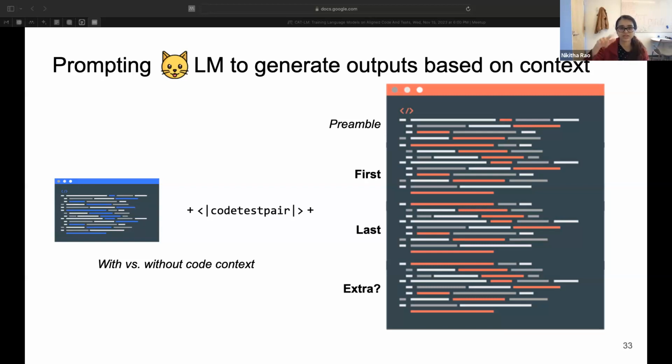So we end up with six different cases, where you have the first, last, and extra test method generation with and without code context. We use the same strategy for test completion, where we prompt the model with an incomplete test file with and without the code context.